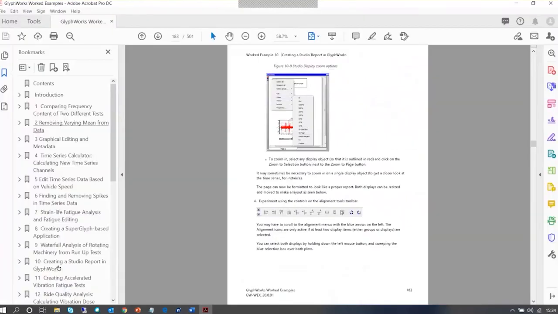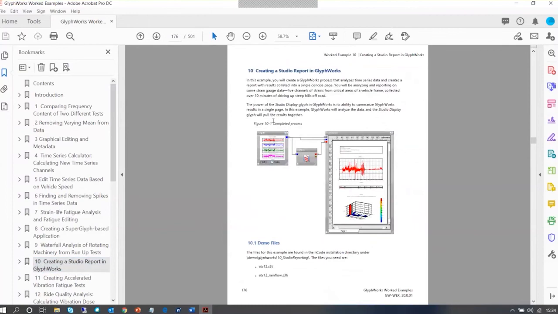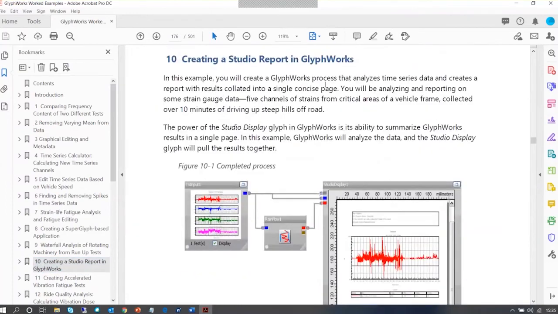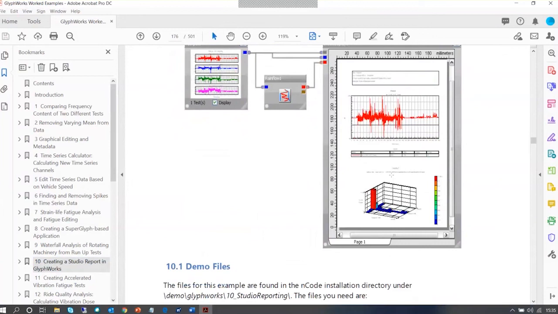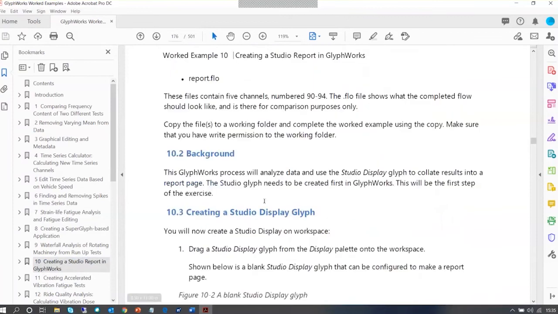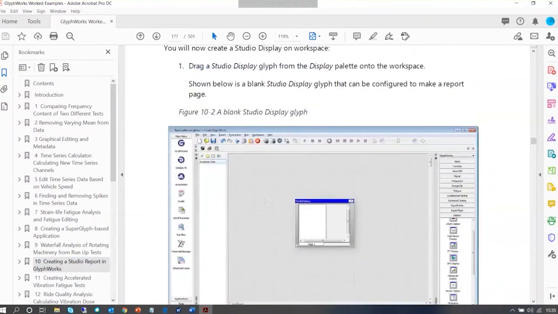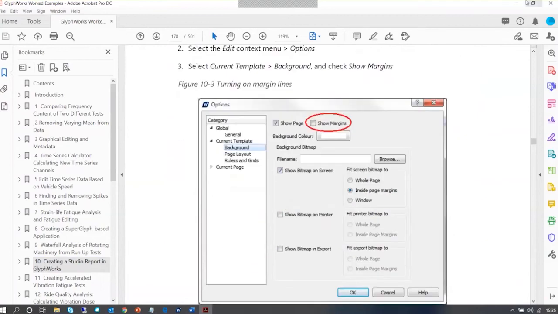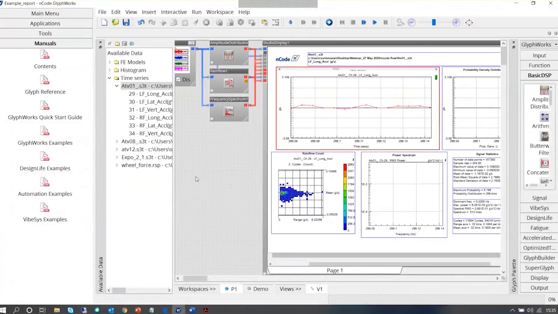This example consists of the report, how to create a studio report in GlyphWorks. The step-by-step example will provide you all the things, how to create a template and what kind of editing you can do over there in the studio Glyph. All this information is very well written in very simple English, whatever I just showed you. So any user can practice this at their own pace and speed. Okay, right.